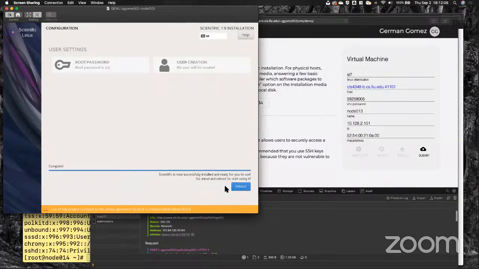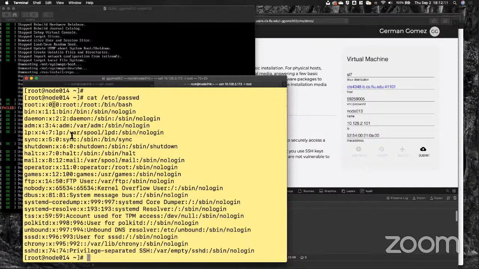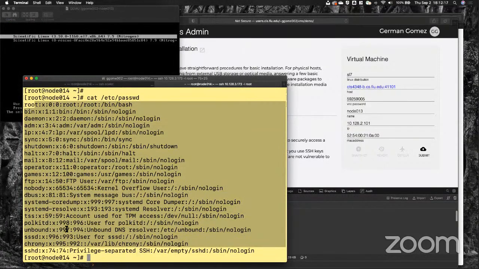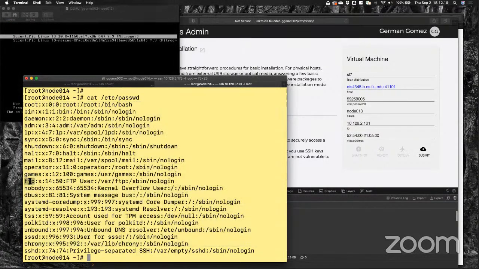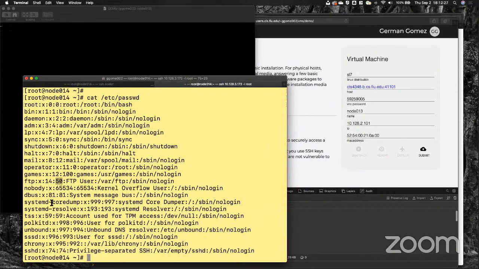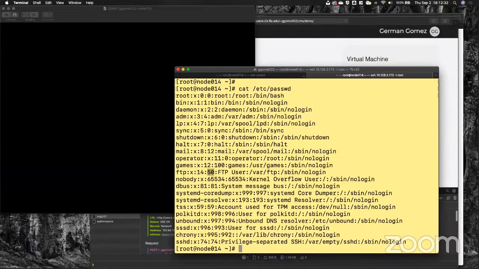Oh, look at that. Scientific Linux is ready for us. So like I said, not all the files, the file is the same, but the content might be different. The numbers of the users might be different. Maybe the FTP account in CentOS happens to be user ID 14, group 50, but maybe in Scientific Linux 7, it might be a different number. We don't know.